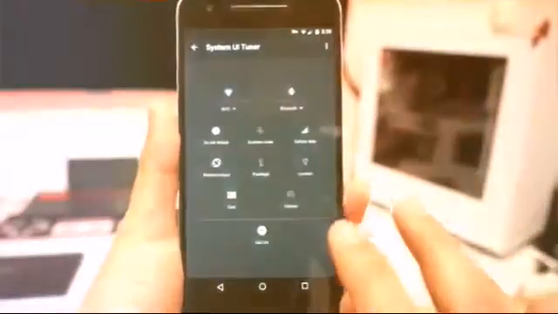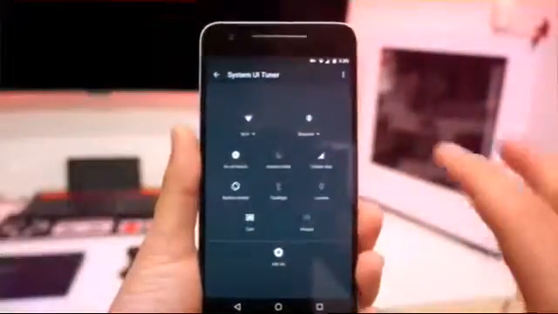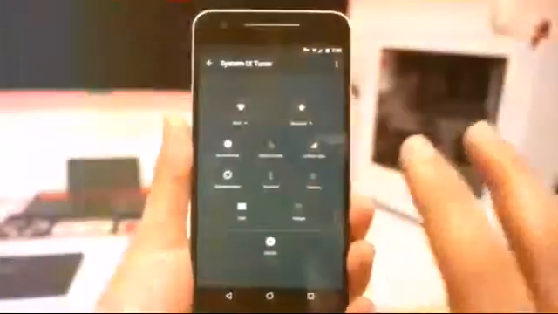You don't really get to add like cameras or special apps. It's not a rooted feature. It's just more like a rearrangement or changing something on here.